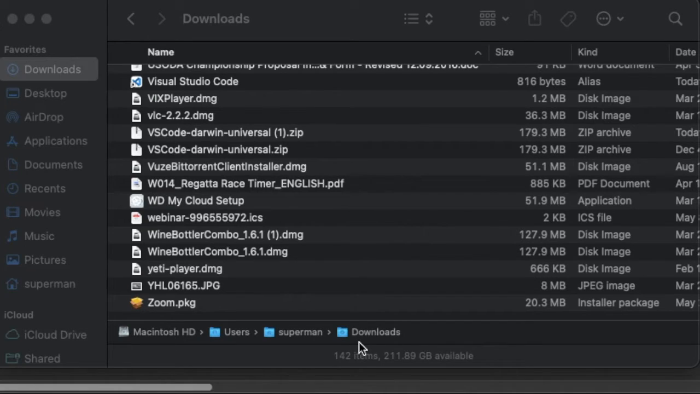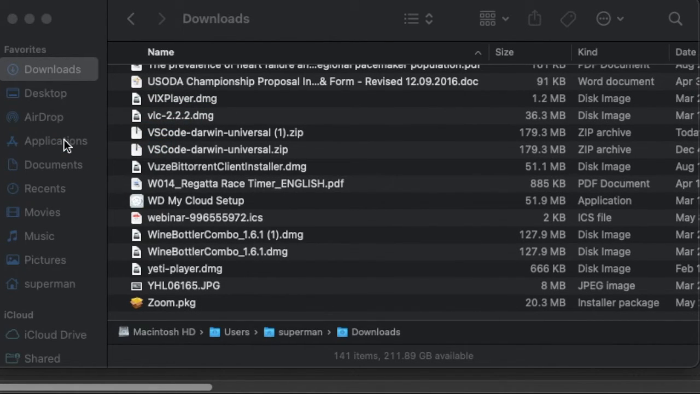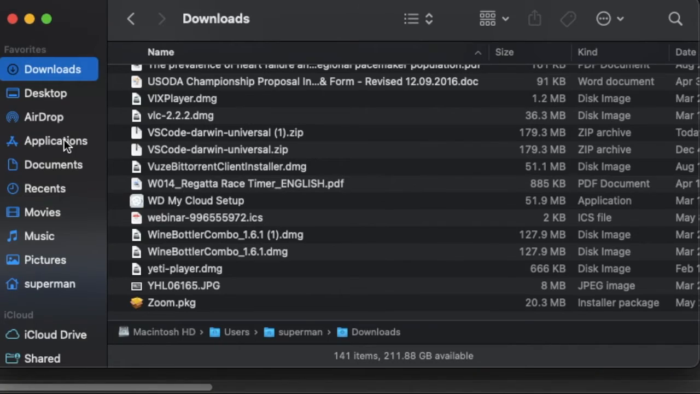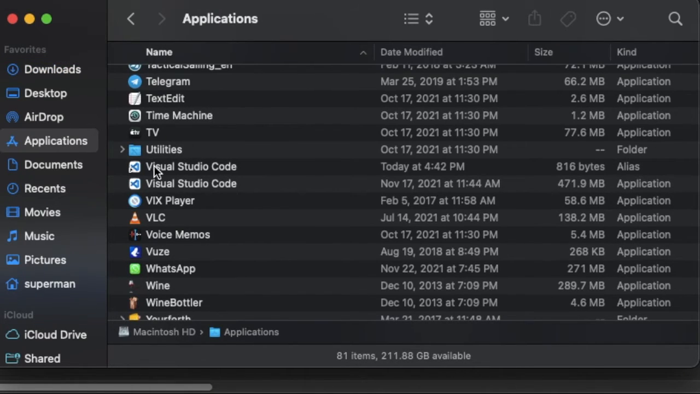One thing that you need to do to complete the installation is to take Visual Studio Code from the downloads directory and copy it to the applications directory. And now we are done. Or you can go to the applications directory like I did and then take Visual Studio Code from there and then copy it to the tools bar. Okay?